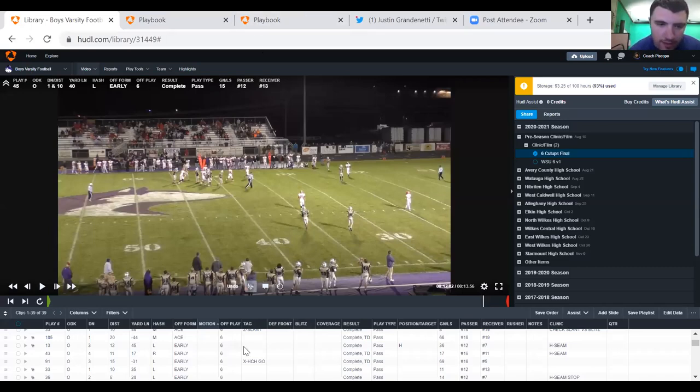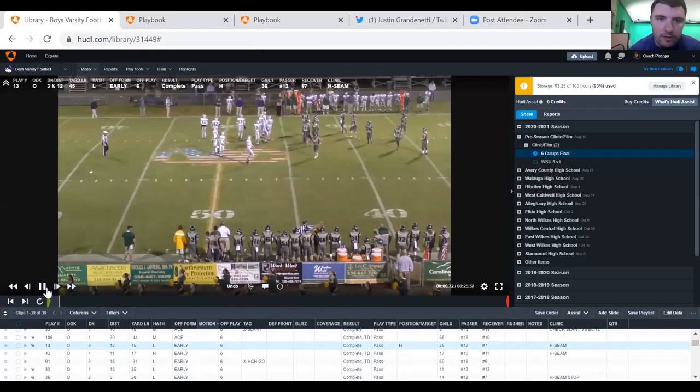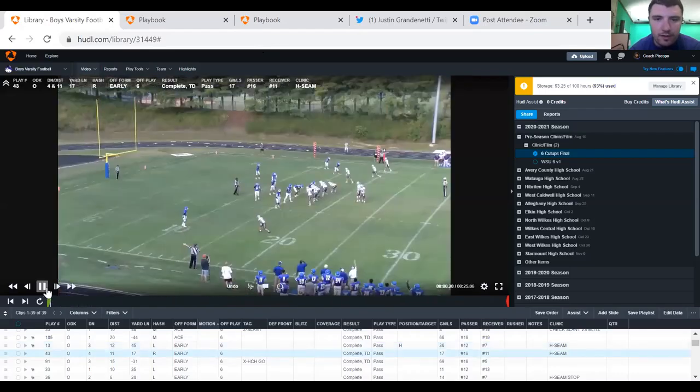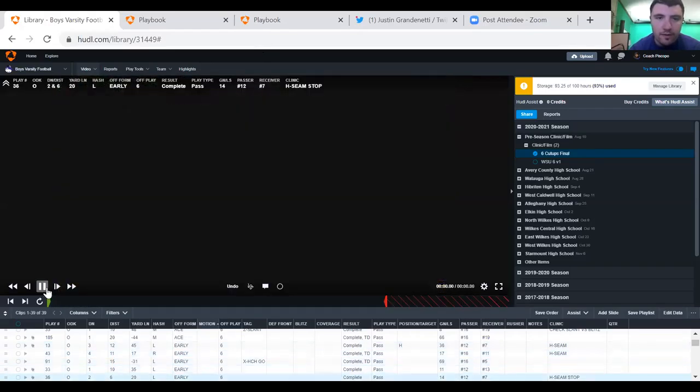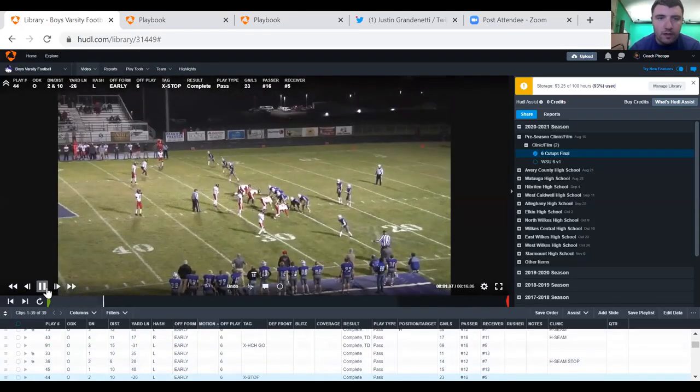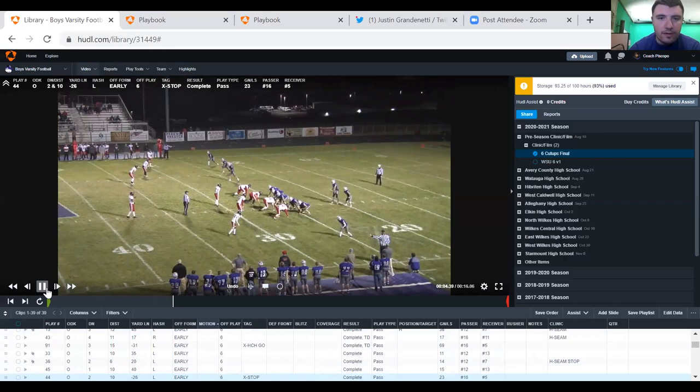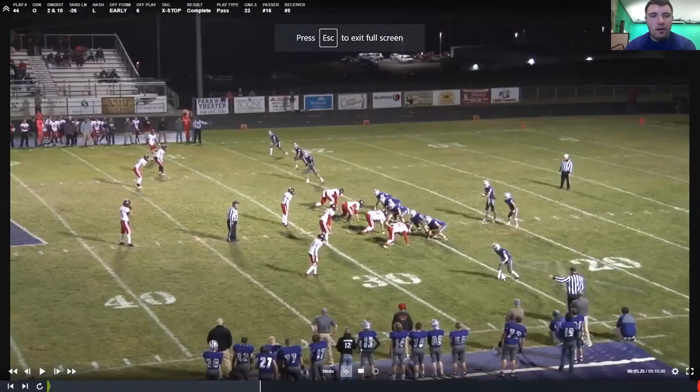All right, getting back to it. So here's one where he tags a route on the bottom. I think you can tag a hitch versus that look, especially with him being inside. I think you can tag an out. He tags him on a stop.